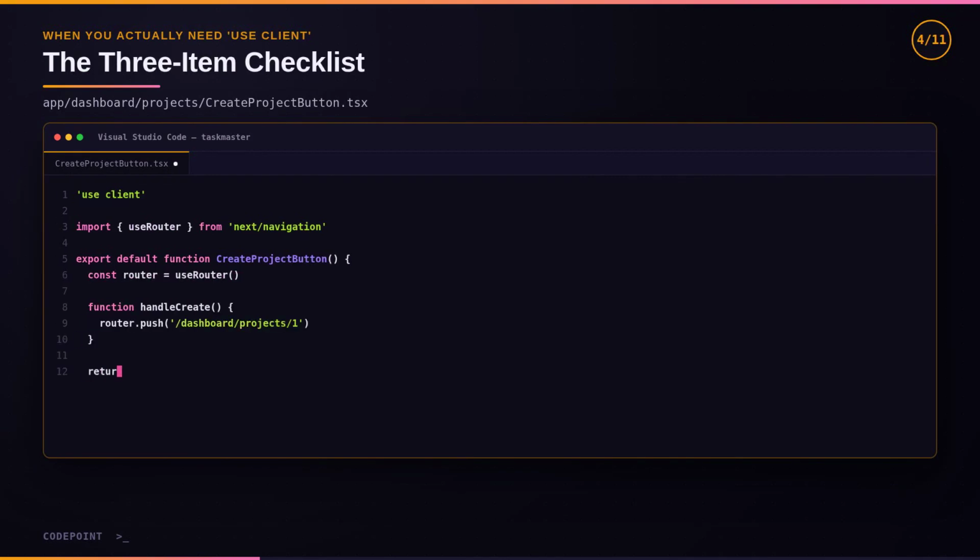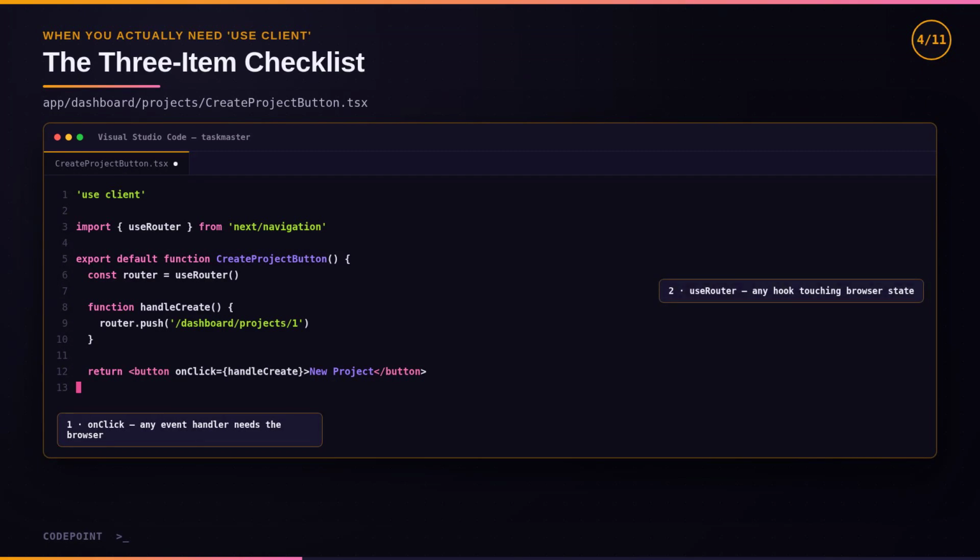When you actually need "use client". Remember the Create Project button from last video? Let's look at exactly why it needed the directive. "use client", import useRouter from next/navigation. Export default function CreateProjectButton, const router equals useRouter. Function handleCreate, router.push dashboard/projects/1, return button onClick handleCreate, New Project button.